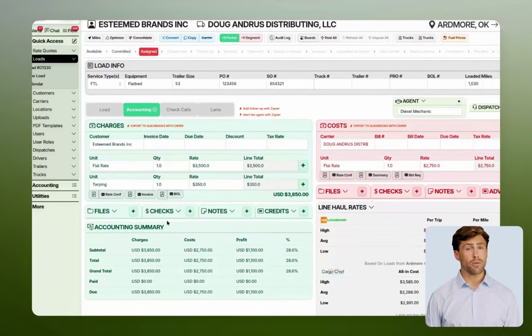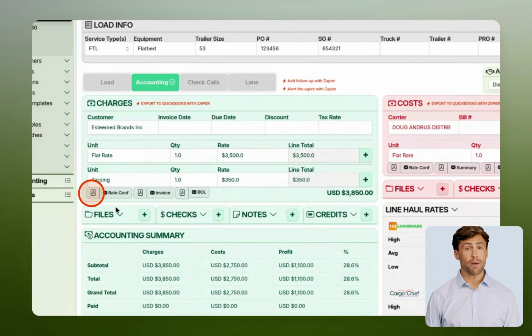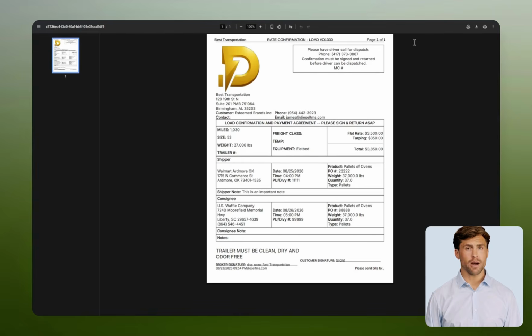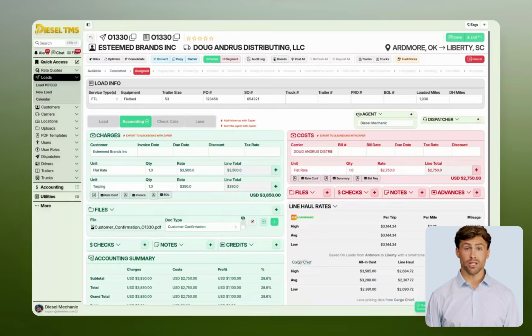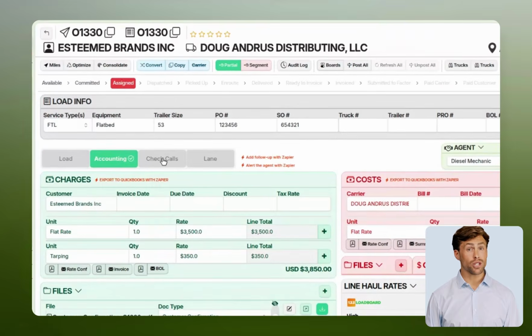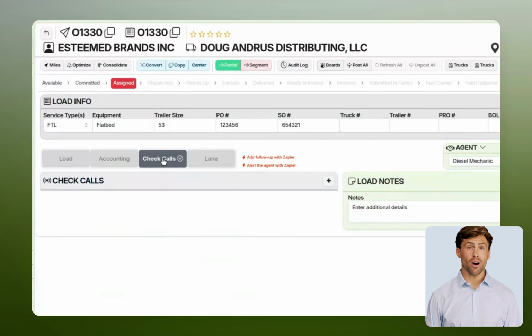To upload documents, simply drag and drop a document to the customer section. I'm going to download this customer confirmation, and then I'm just going to drag and drop it into the customer section. That looks good. To add a check call, let's go to the check calls section.